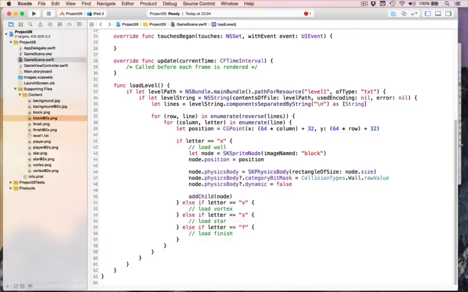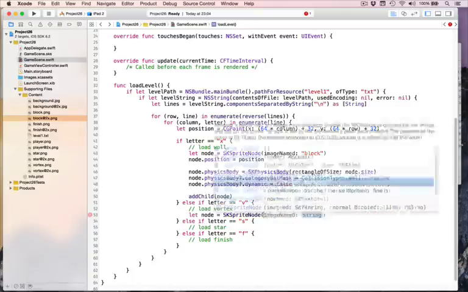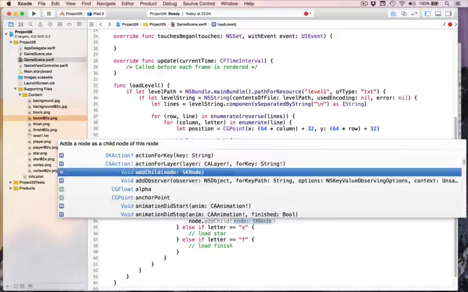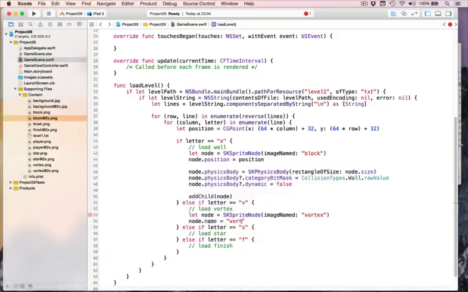Okay, next up, vortexes. It's vortices, but vortices is a bit silly. It's a bit pompous, so I'll say vortexes, quite frankly. Let node equals SKSpriteNode, imageNamed vortex. It is very similar to walls, which is helpful. I'm naming it this time, so we can refer to it later. We'll say node.name equals vortex. We know this is a vortex, we can refer to it later. node.position equals position.